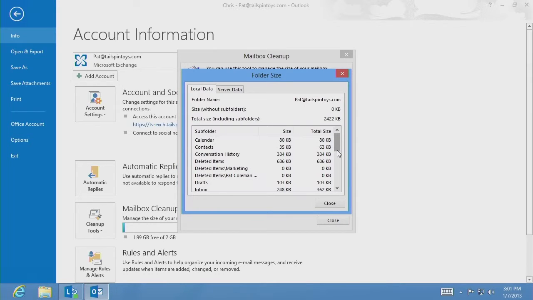Now this view shows you the size of all folders in your mailbox. This tool is really helpful. It can help you identify the folders that have the most data in them, so you know how to best clean your mailbox. Another thing I want to show you is the ability to find items that are a certain age or greater than a certain size.